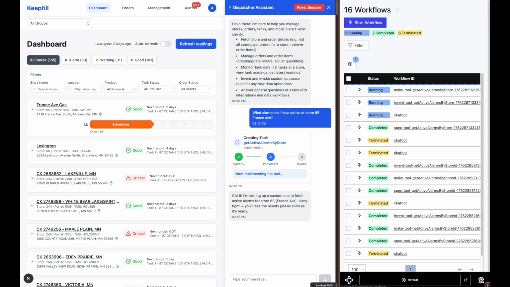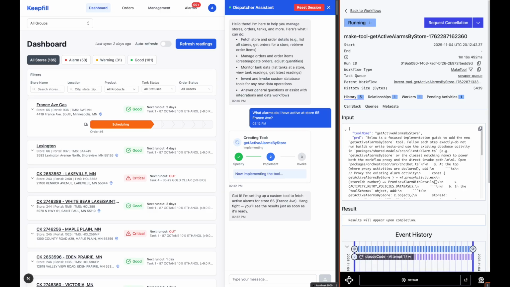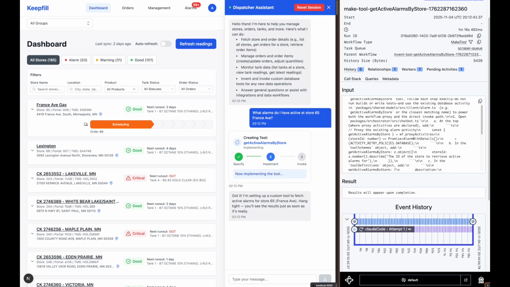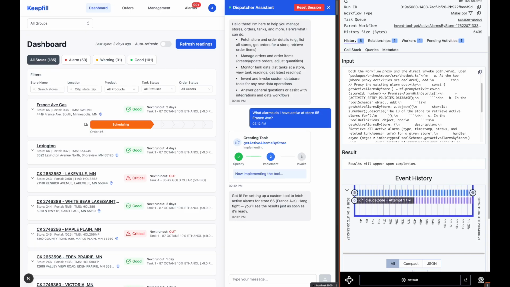So if we jump back, after we've completed the creation of that specification, we go on to actually make the tool itself. So here that specification is provided as an input into Claude Code. So I'm actually invoking Claude Code from my Temporal workflow, so I can orchestrate the steps that happen before and after.